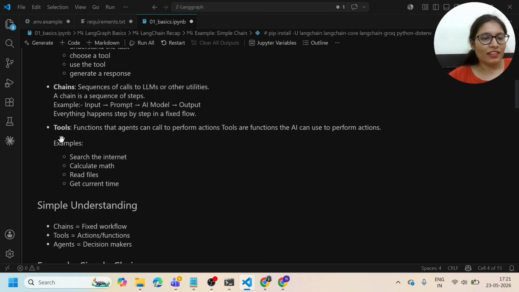Here you can see tools mean functions, Python functions that an agent can call to perform actions. Tools are functions the AI can use to perform an action. Basically, a tool is a Python function that the agent can use to generate the response. For example, search the internet, calculate math, read a file, and get the current time.